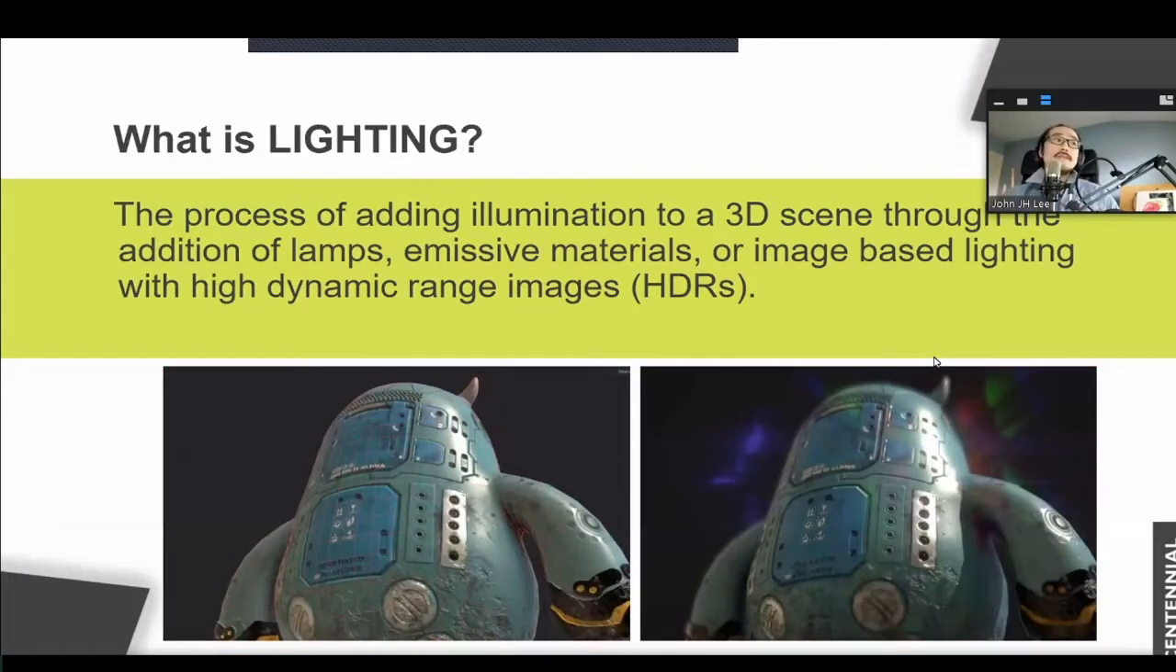Once the modeling and the animation stages are completed, you quickly move on to the lighting stage. Lighting is the process of adding illumination to a 3D scene through the addition of lamps, emissive materials, or image-based lighting with high dynamic range imagery. Simply think of lighting as the stage where you place lights inside a 3D environment and create the illumination look and feel that you like.